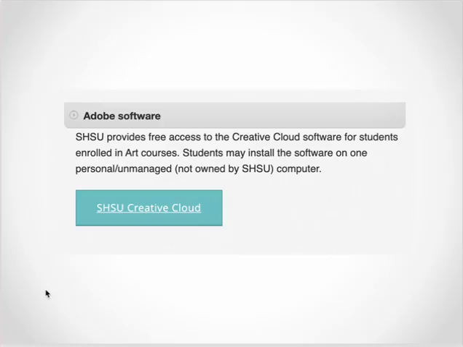Also, if you scroll down, it's going to have a section on Adobe software. This is where you need to get the Creative Cloud installed on your computer. You need to go through this link. If you just go to the Adobe website, it's going to ask you if you want a free preview or something. You don't need to go through all of that. You need to go through this link to get it installed on your computer. You'll end up signing in with just your Sam Houston email and password.